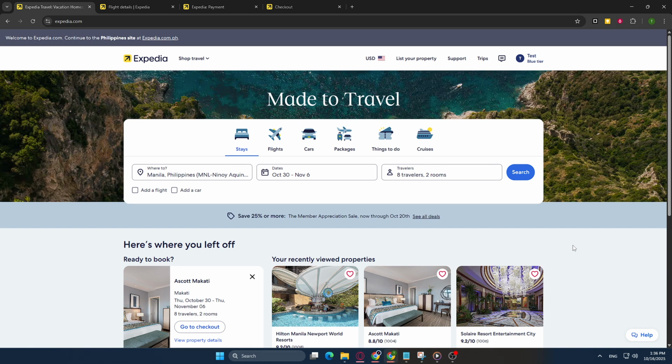First, you'll want to open up your favorite web browser and go to the Expedia website. It's an all-in-one platform where you can book flights, hotels, rental cars, and more. But today, we're focusing on accessing your flight details.